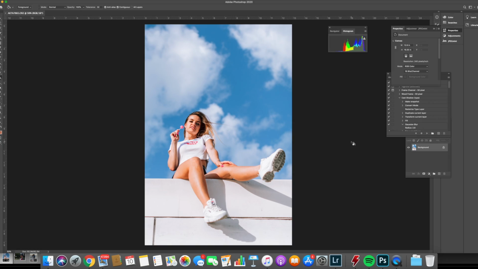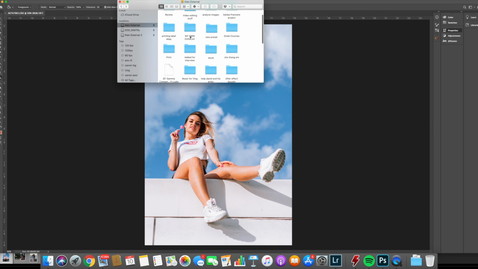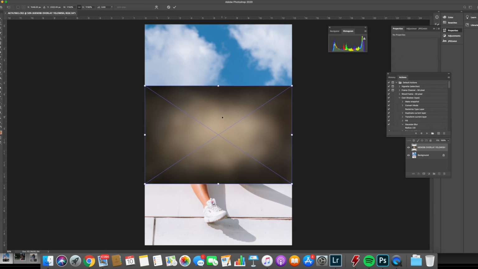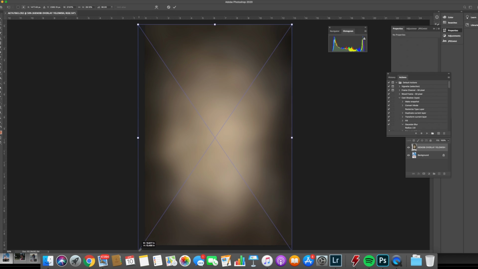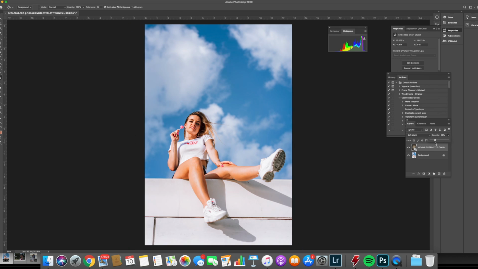Now in Photoshop I added 2 overlay layers. Those are my own overlay layers. If you want it, let me know in the comments and I can try to send it to you. But basically I changed the mode to soft light and I changed the opacity to pretty low. This adds more colors to the picture and it looks nicer.